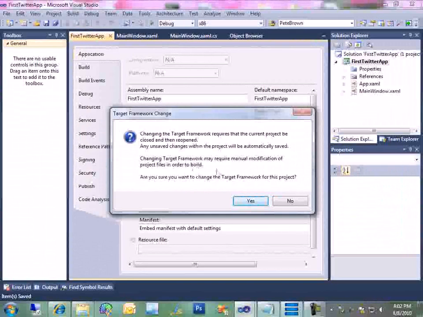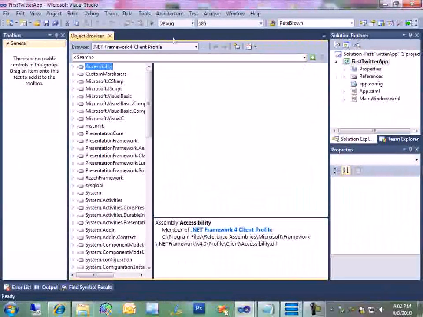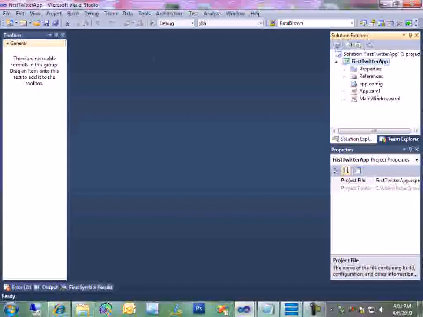reload it for me. It gives you a little warning here telling you that you may require manual modification of the project. That's if you start referencing other libraries. For example, you're going the other way around. You're going from the full .NET framework down to the client profile. You may have to remove some references, right? Nevertheless, this is still a much simpler prospect than we had in the previous versions of .NET. All right, so that's all done. That took care of changing the references there for me.